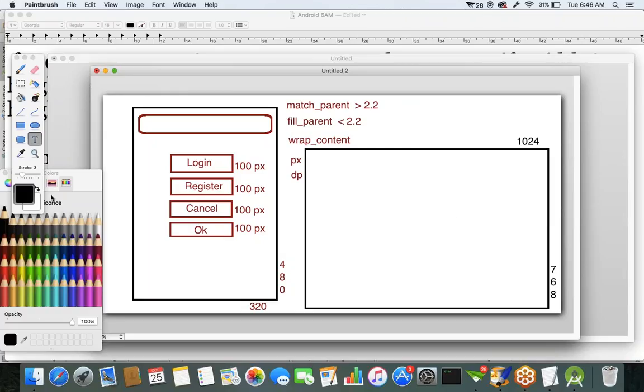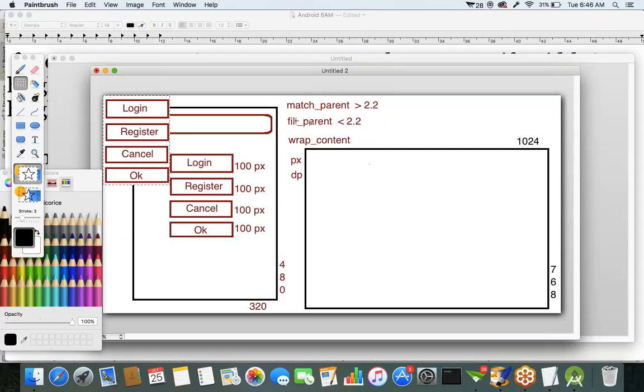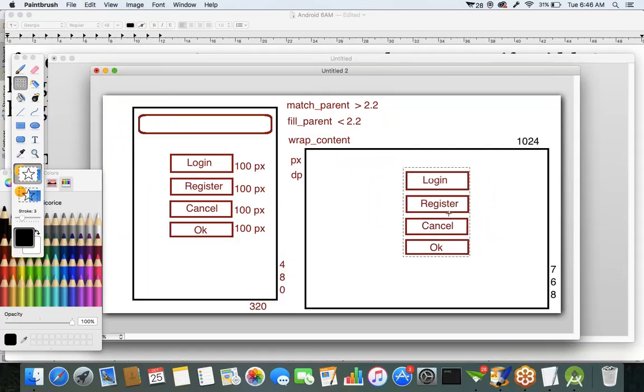If you move into this large resolution, the user interface that looked good because we specified 100 pixels here, the same user interface, if you move into a large resolution, the UI will not look good.